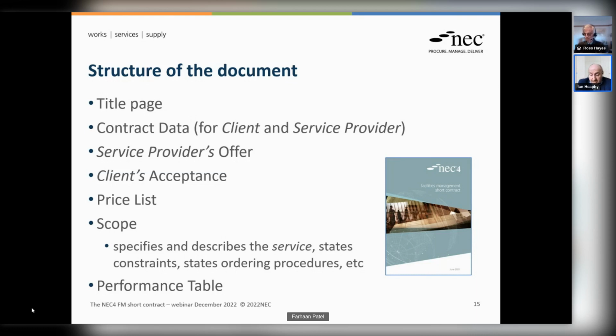The scope is probably the most important part of any contract, including the facilities management short contract, because this is the document that specifies and describes the service, what it is the service provider has to do, and then any constraints on how they do it. And things like the ordering procedures, requirements for any plans of how the service provider will provide the service, etc., will all be dealt with within that document as part of the scope.